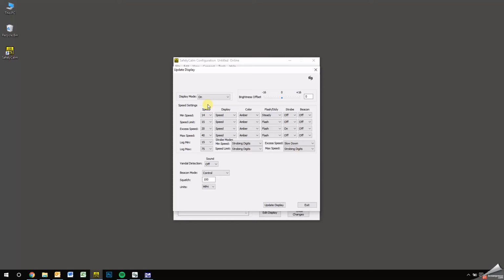Moving down, we can set our 4 speed thresholds. Each threshold should be set to increase the warning displayed to violating drivers. Note that one threshold cannot be set higher than the next. For instance, the minimum speed cannot be set higher than the speed limit. Starting at the maximum speed, set the highest detected speed the sign will display, typically 30 above the speed limit. Above this setting, the sign will not display the driver's speed.